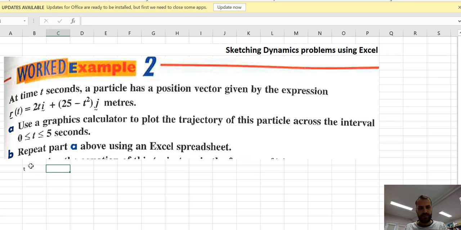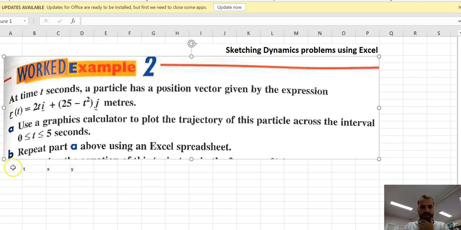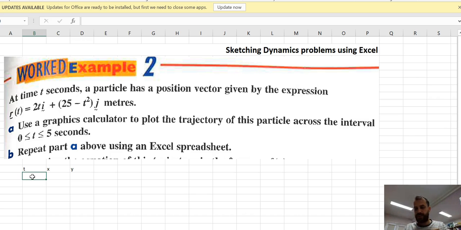We've got time, we've got an x value, which is really our i component of our vector, and we've got our y component, which is just our j component of our vector. And we want to graph this between time equals 0 and time equals 5. So 0, 1, 2, 3, 4, 5. And then we just need to put in our equations for x and our equations for y.